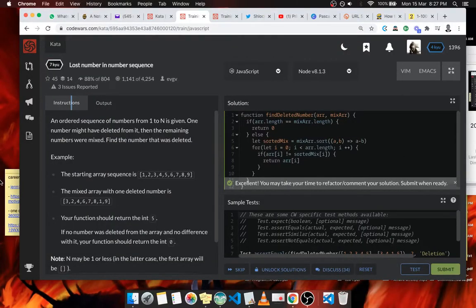Welcome, ladies and gentlemen, to another kata. Today we are going to be finding a lost number in a number sequence.